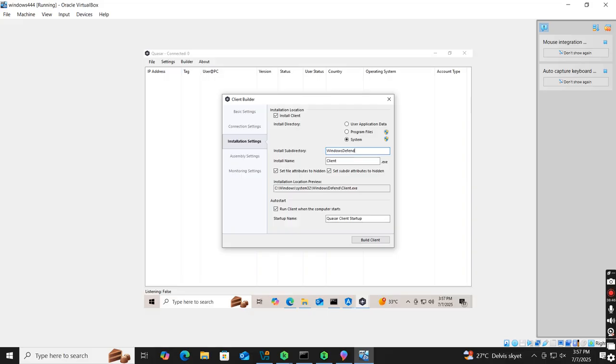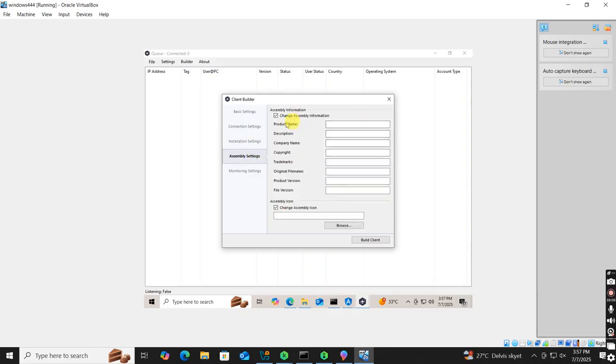Just like in AsyncRAT, Quasar RAT offers an assembly section in its builder. This is a critical feature for stealth, allowing the attacker to completely fake the identity of their malicious client. Here, you can enter fake information about your client executable to make it appear as a legitimate application.